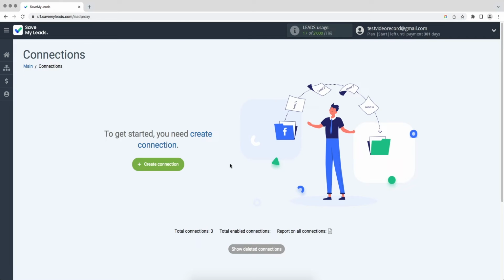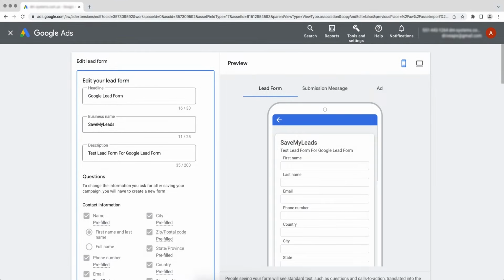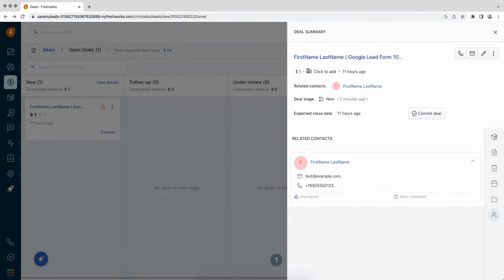Today I will tell you how to set up uploading leads from the Google Lead form in the form of deals to the Freshworks service. This is necessary in order to automatically transfer leads from the Google Lead form to other systems. For example, in the Freshworks system, create new deals. It is convenient to store them, process them and interact with them in every possible way in the future.